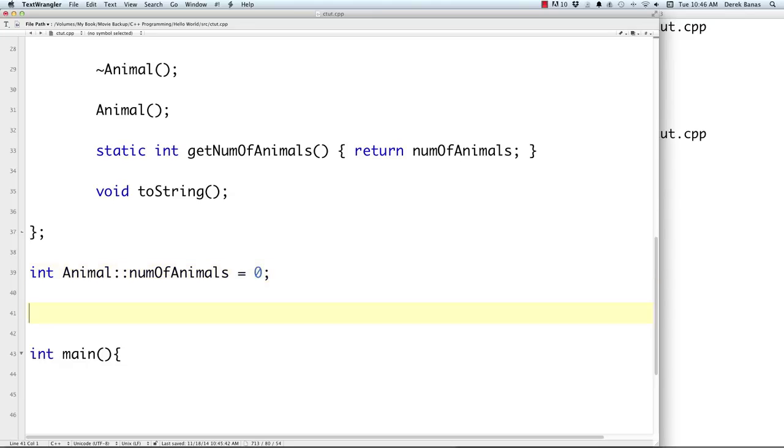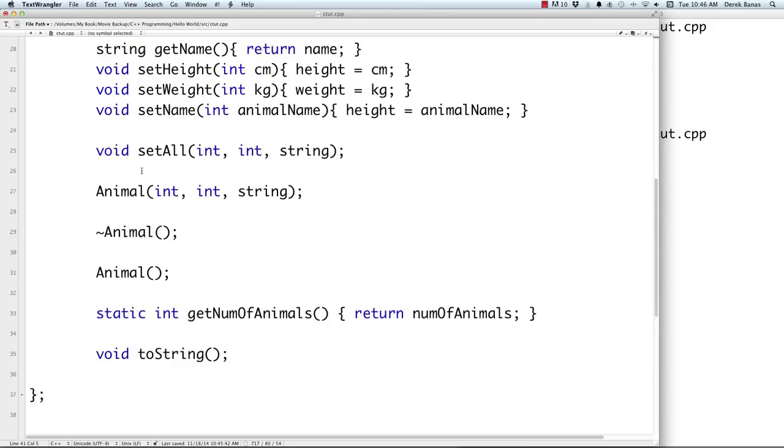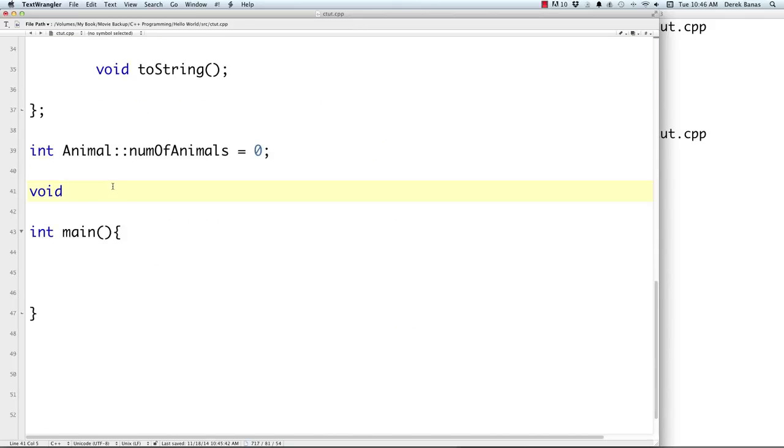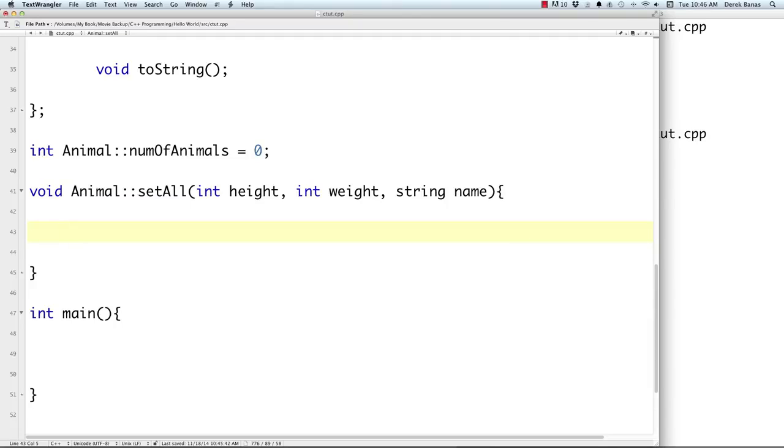We can then define the prototype method for setAll. So setAll is right here. We're going to go and define it. There, that was just a prototype, and we're going to do that by putting void Animal and then setAll, like that. And then we have to define exactly what's being passed in here. So we're going to have two ints for the height and the weight, as well as the string name. This basically does what the constructor does, but just wanted to show you something. Now, if you want to refer to an object-specific height and not just a generic type of height, you put this inside of here.